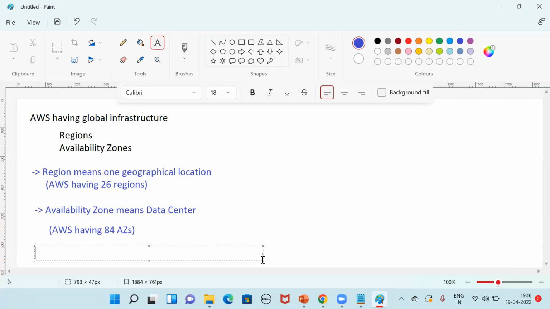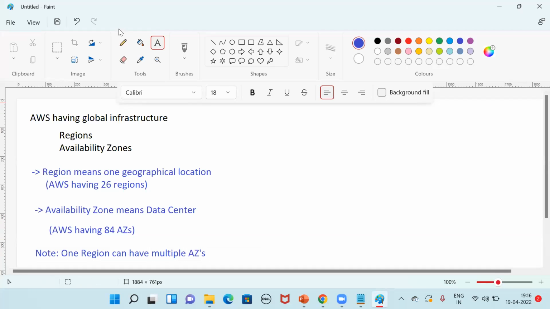One region can have multiple availability zones. Note this point, guys. One region can have multiple availability zones. Are you able to understand my point?